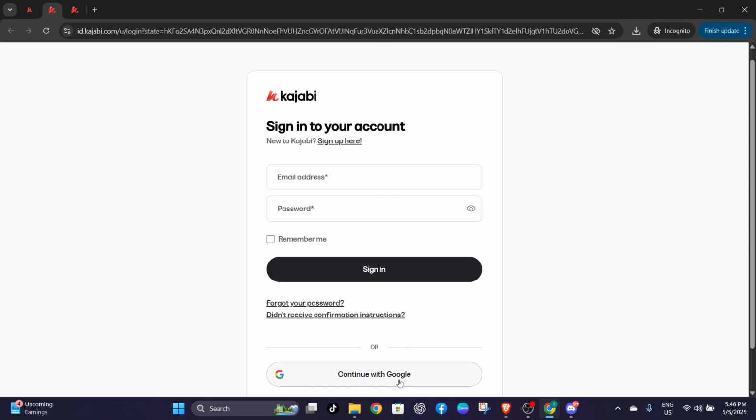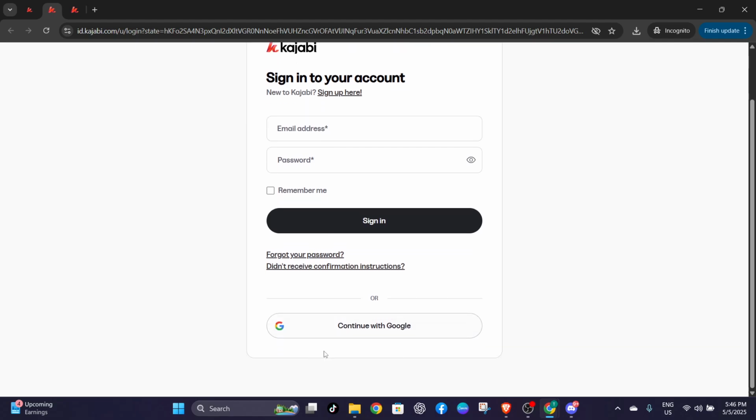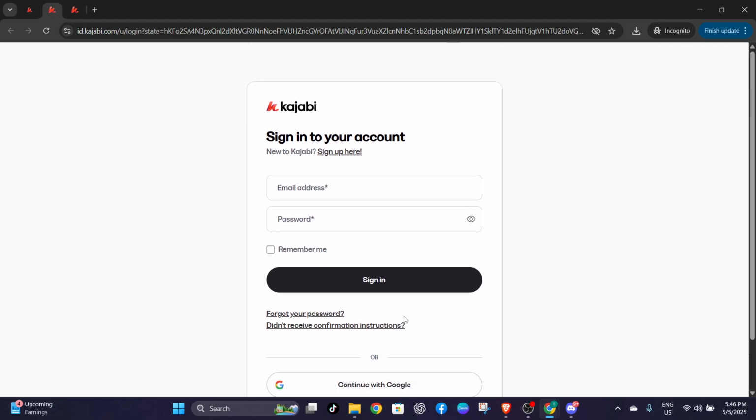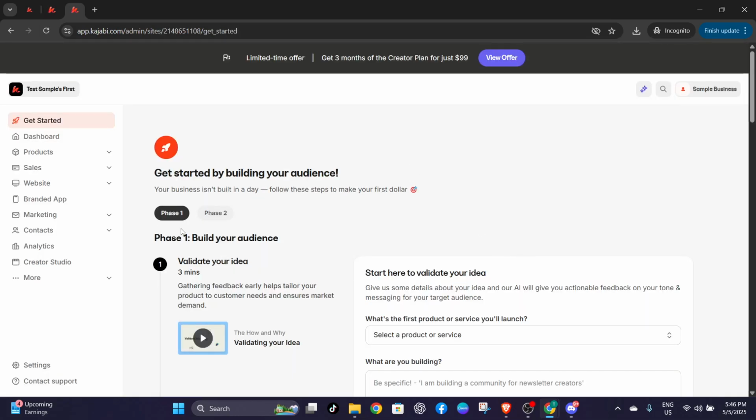Once you're inside your Kajabi dashboard, navigate to the Marketing tab. Here's where all the magic happens. Within the Marketing tab, find and click on Events, followed by the plus New Event option. This is where you'll be creating your event from scratch, so let's make it count.